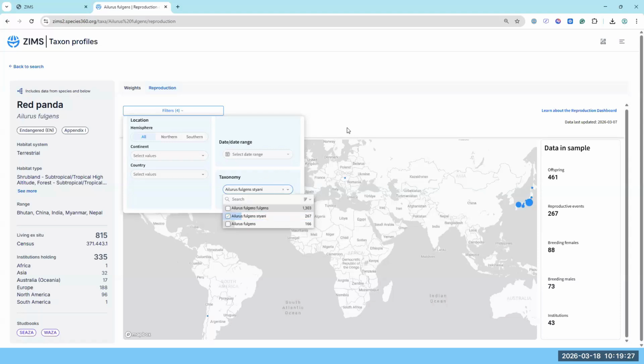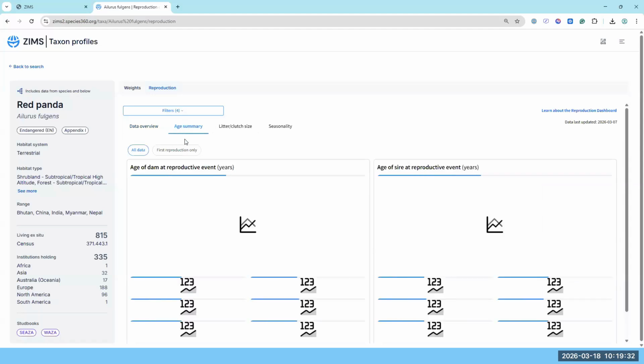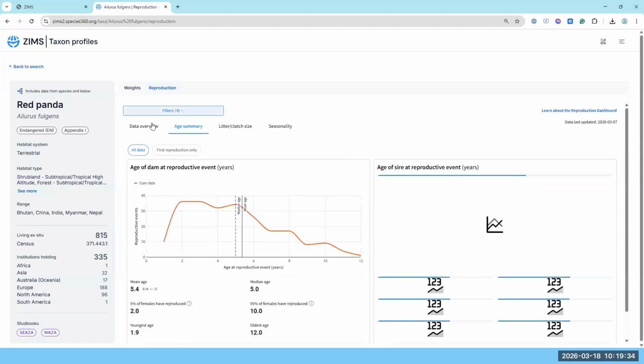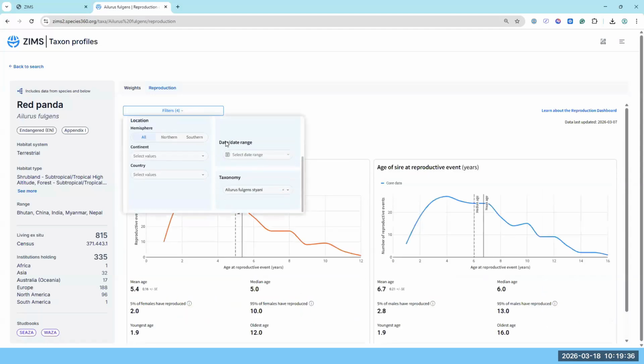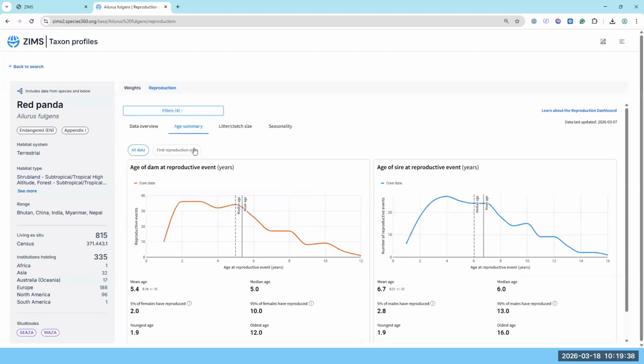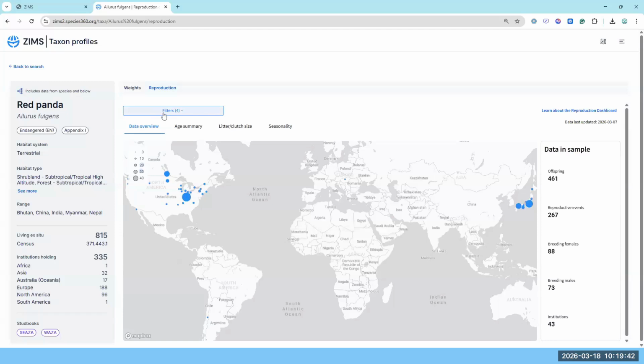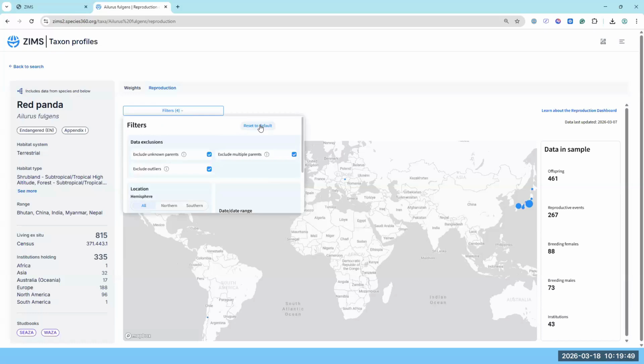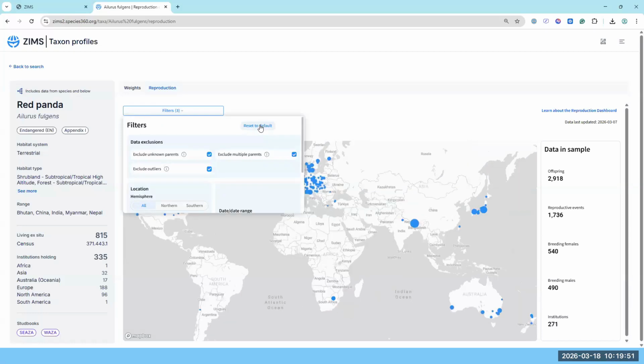And if I have applied the filters in this screen, they'll still be applied when I move to other areas in the reproductive dashboard. So even though I applied it in the data overview, those filters remain applied every time I move through this dashboard, unless I go here and reset that to the default.